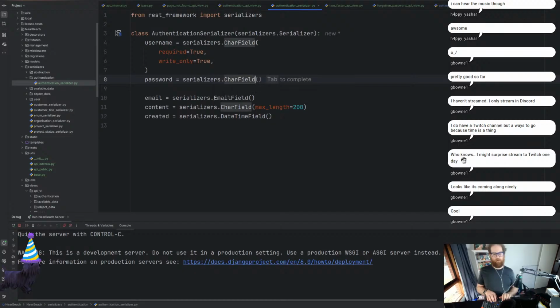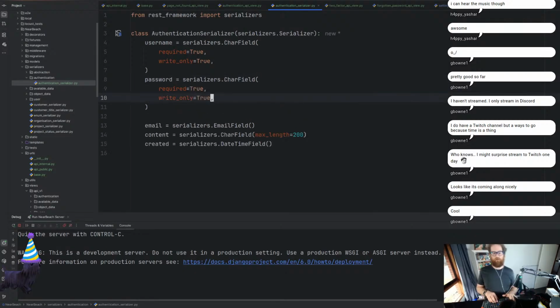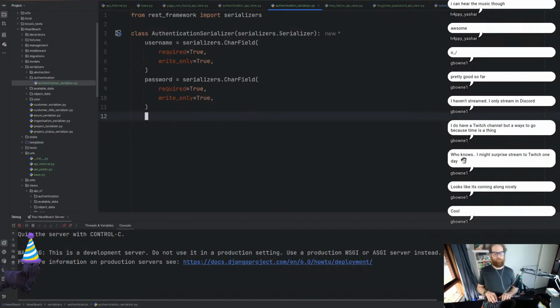We've got the character field here, required true, write only true. We won't need any of that other information. So this is just basic username and password. And what we've got to do is get the data and put it into here. Yeah, that's pretty much it.